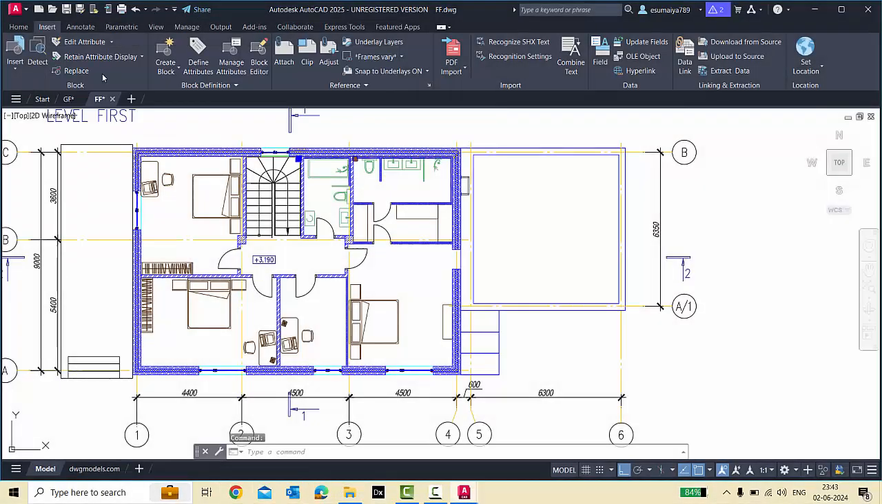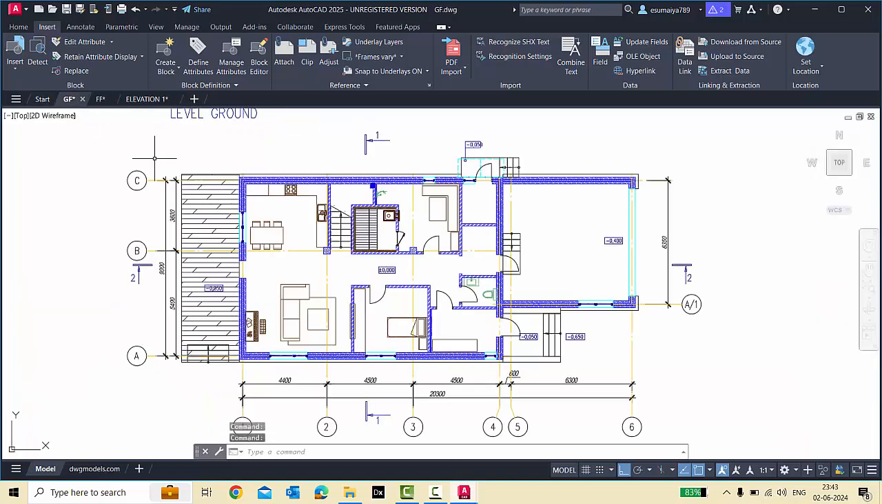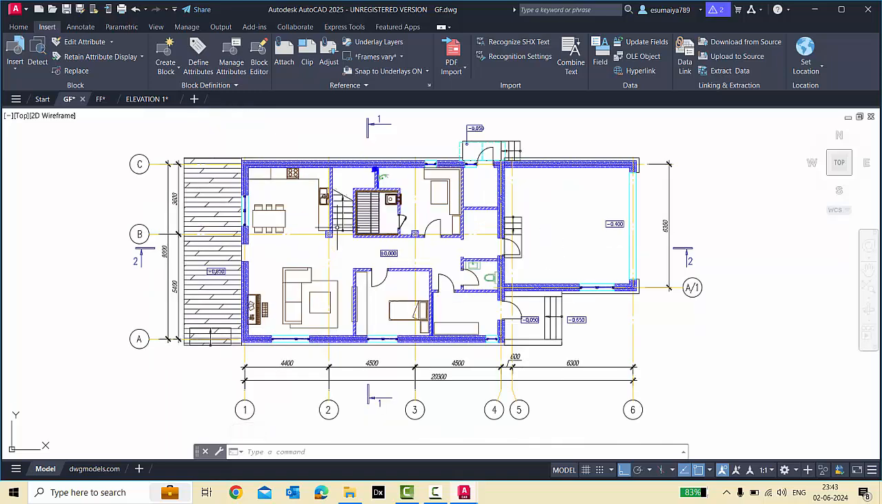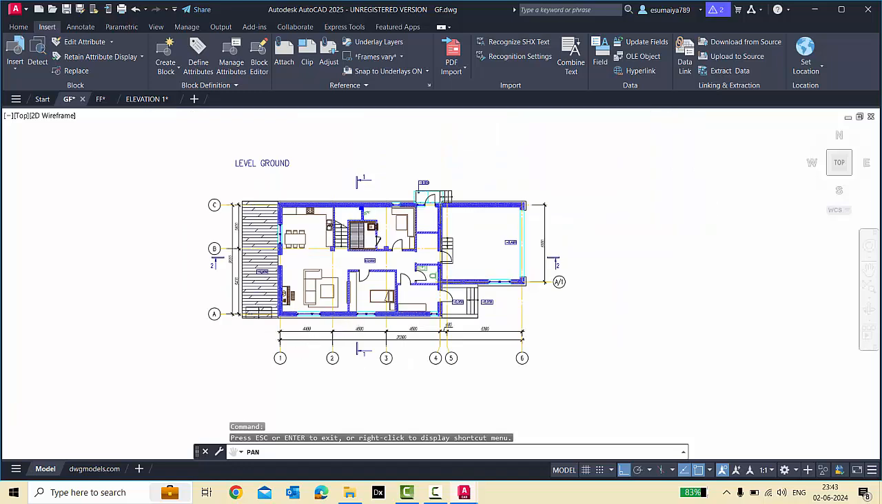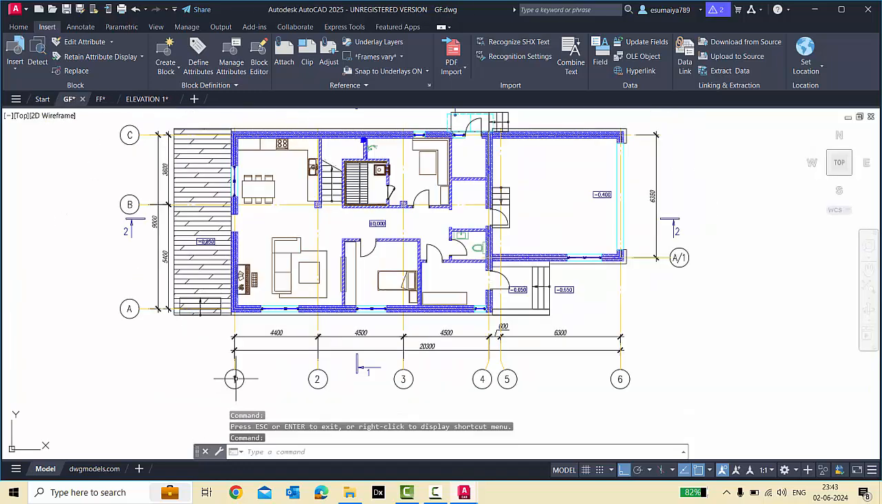Then in elevation 1, see here it's marked as facade 126. If you go to your ground floor or your main site view, there will be markings in your drawing. Either it will be A, B, C, D, or it will be numbers like this. So here it's mentioned facade 126. Here I have this number 126. This elevation 1 is for this side.